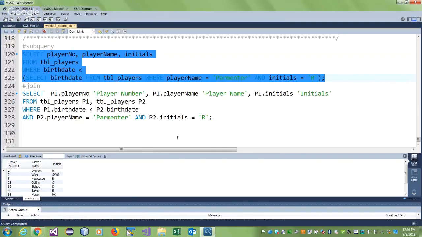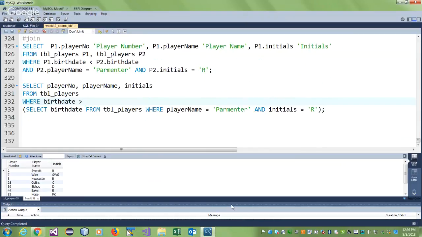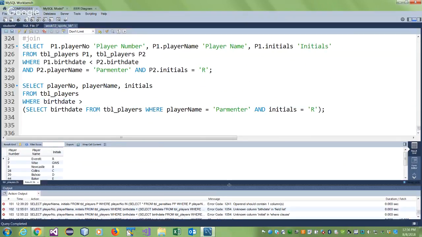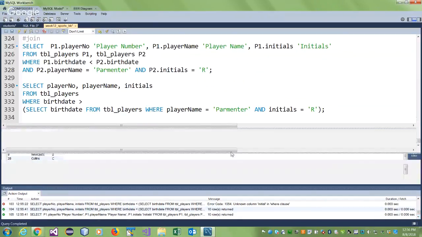So let's see the people who are younger. I'll just do the opposite here. These people are younger. So how many did we have? How many were returned? Is Mr. Parmenter also coming in? No, he's not older than himself. So equality is not to be given. 10 rows are coming.